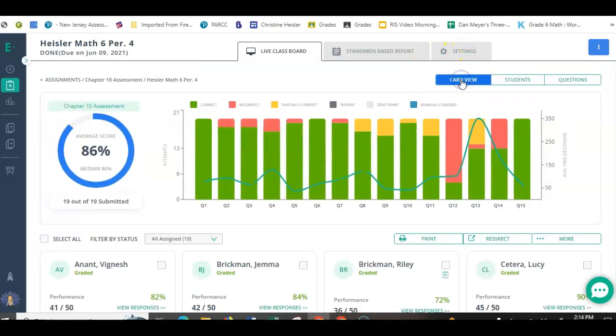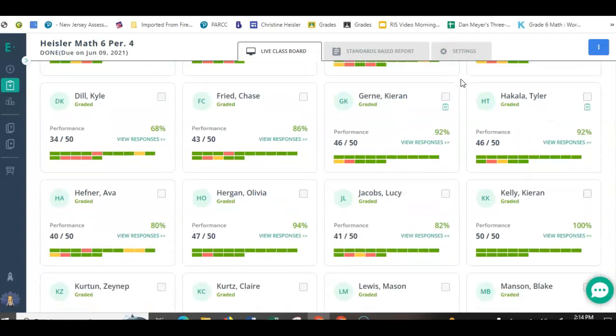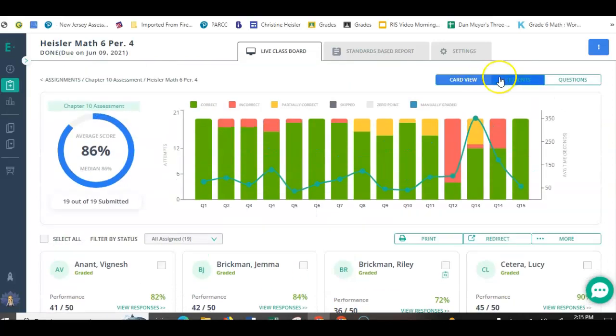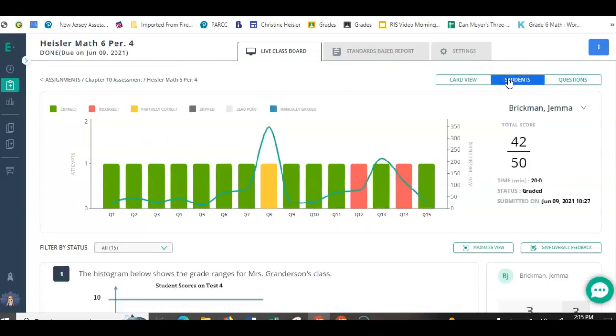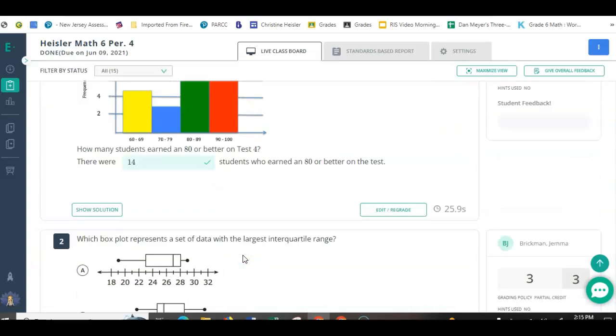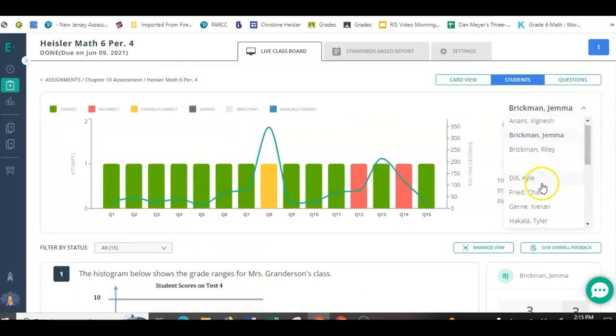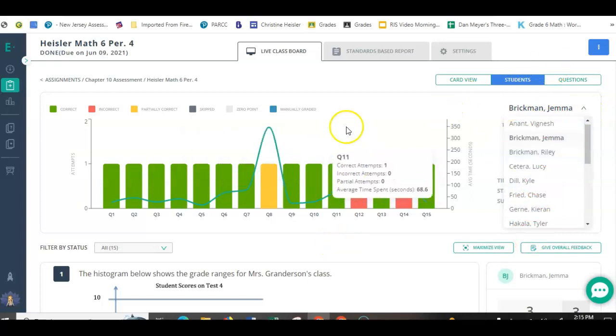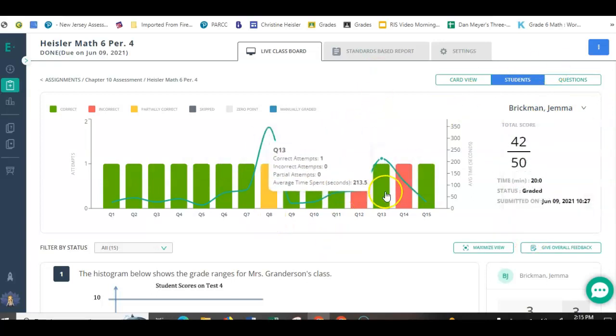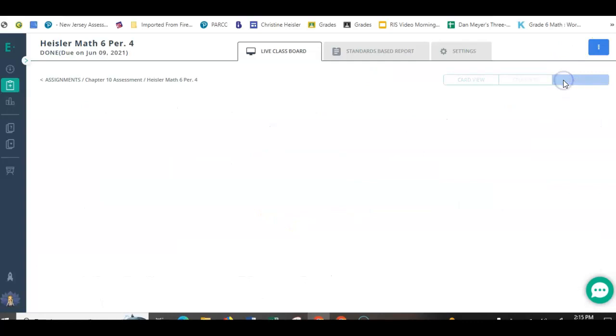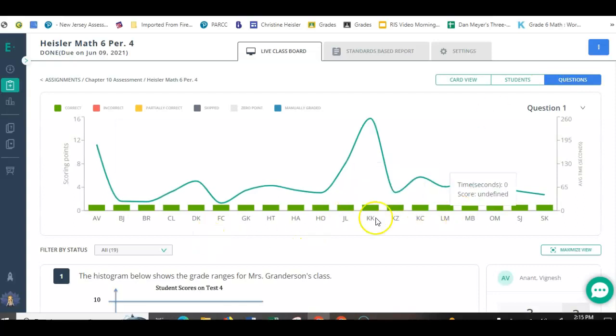The card view allows me, that was the original, it's each student individually. Then I could also look at each student. I can use my drop down and I can choose select individual students. Then I can also look at the questions themselves, and I can look at student success across the individual questions.